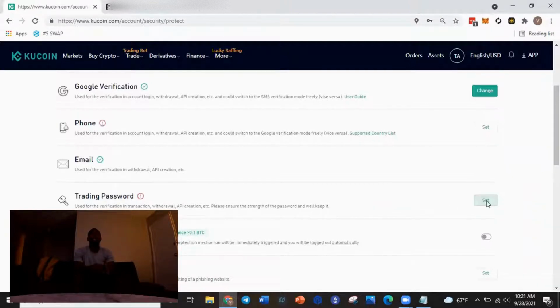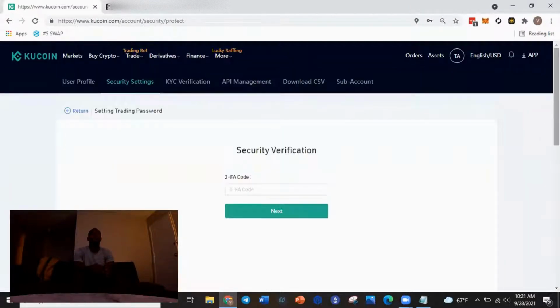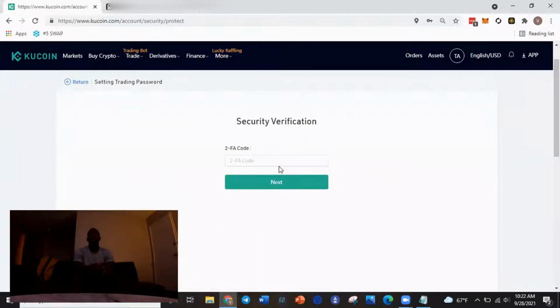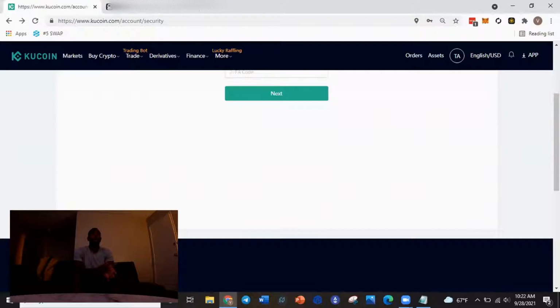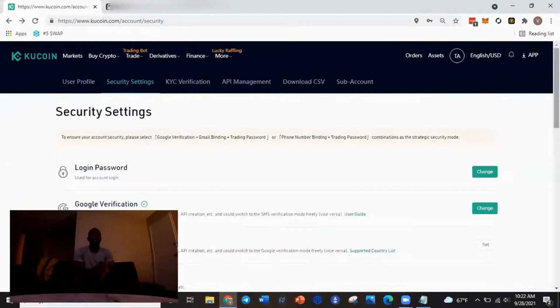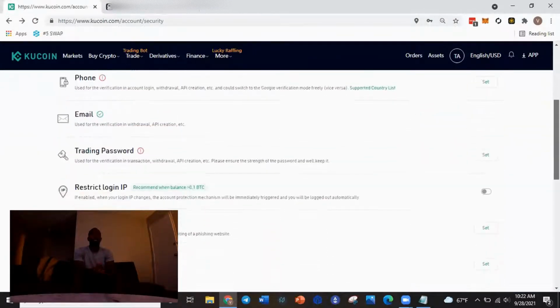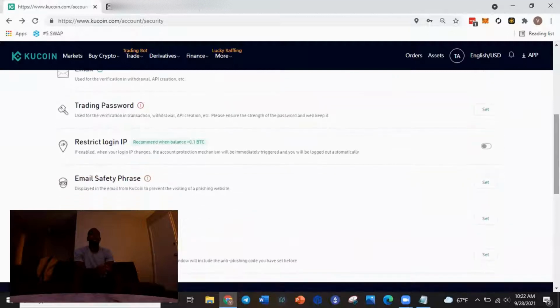Well, actually, I did add the code to my Google Authenticator. But either way, I'm not about to set it up because I already had Google Authenticator downloaded from my other account. I just added the code so that I could do it over here. So that's all done. As far as email, trading password is another one you're gonna have to set up on your own. It's real simple, same process.